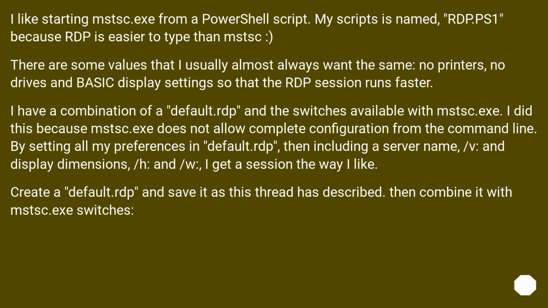I like starting mstsc.exe from a PowerShell script. My script is named rdp.ps1 because rdp is easier to type than mstsc. :) There are some values that I almost always want the same: no printers, no drives, and basic display settings so that the RDP session runs faster. I have a combination of a default.rdp and the switches available with mstsc.exe. I did this because mstsc.exe does not allow complete configuration from the command line.